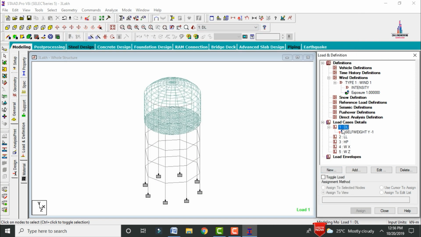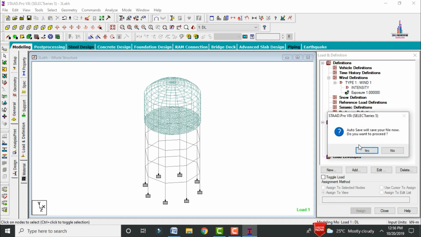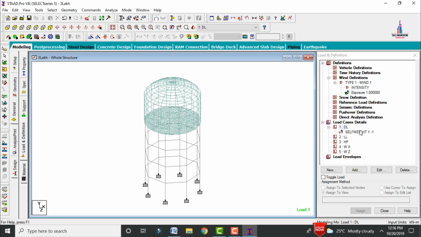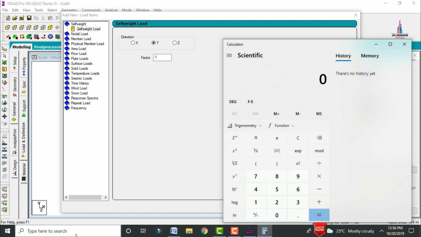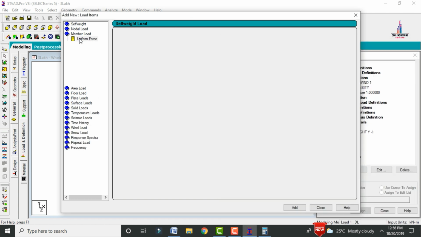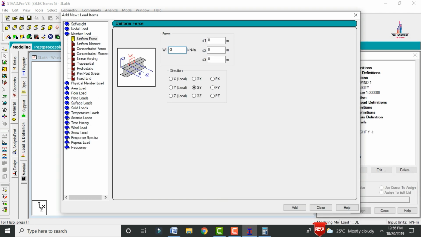After that we have to add the parapet wall load for this tank for the beam section. Why? Because most of the tanks have parapet wall sections, so that's why we need to consider a parapet wall section. Select the dead load condition, click on add. Here we have to calculate the intensity of the parapet wall load. If you consider the parapet wall to be 125 mm, multiplied by the unit weight of brickwork, multiplied by 1.2 meter height, then we get the value of 3 here. So we need to add the member load of -3 kilonewton per meter. Click on add option, close option.